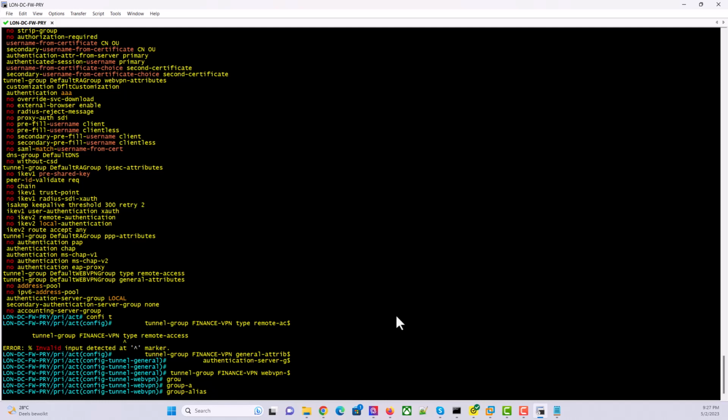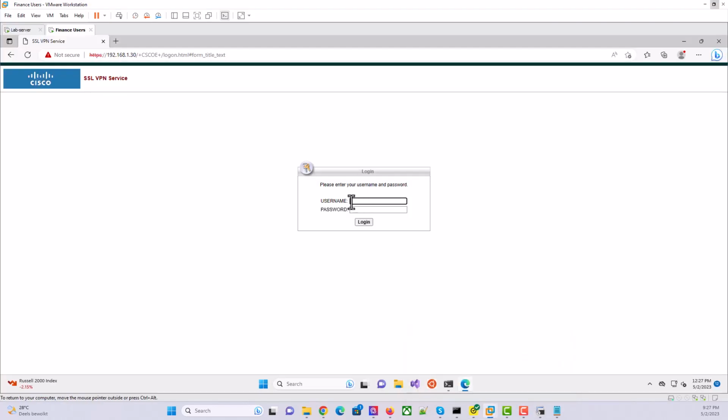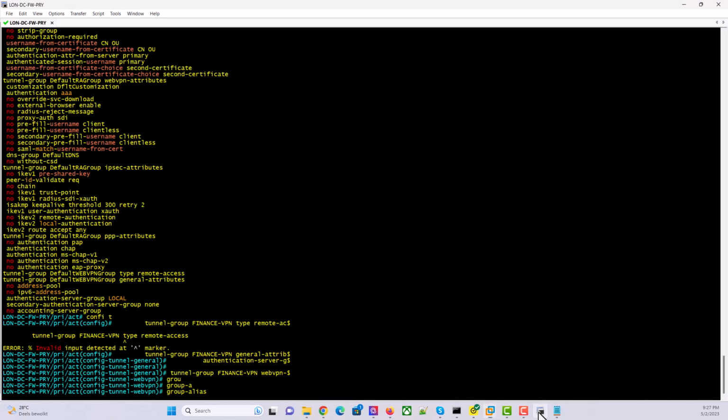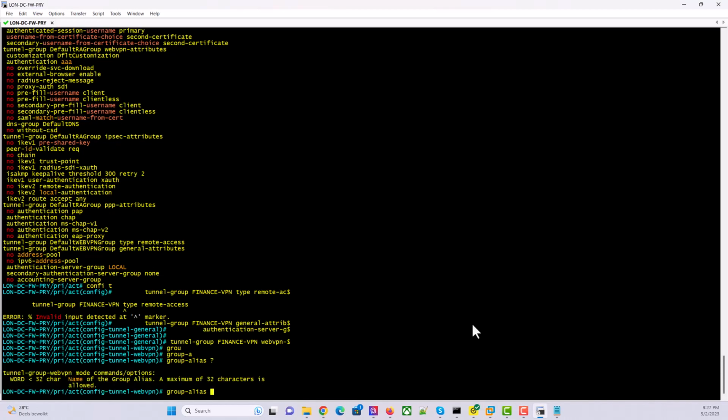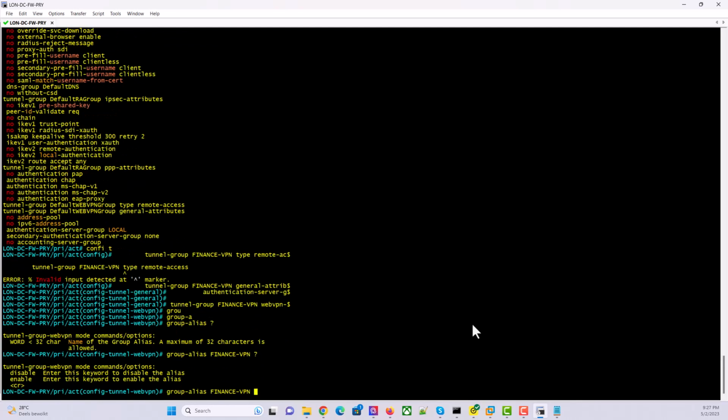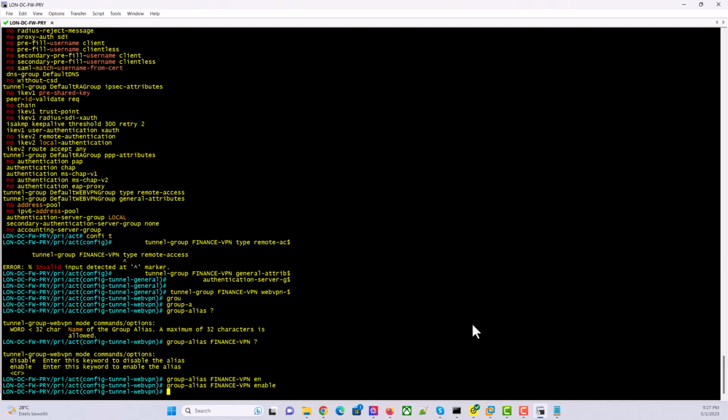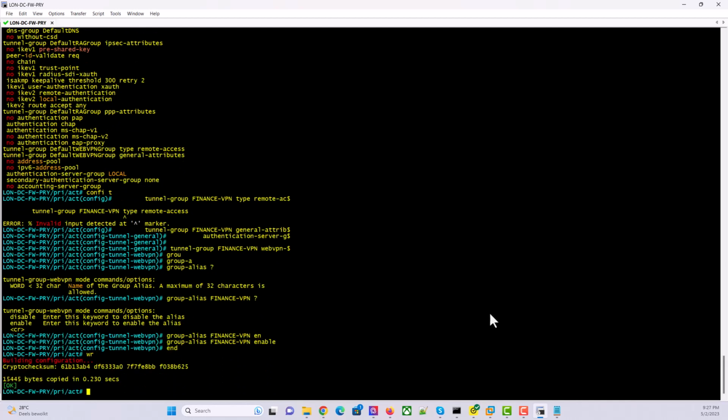So what we are trying to configure here is this, right? We want the tunnel group name to show up here so that users know which tunnel group they are connected to. Finance knows that, oh, I'm actually going to connect to the finance group, right? So I'm just going to call it, let's see, what's the question mark? Yeah, we just need to give it a name. I think we can just simply call it finance VPN. Okay, and then enable. Okay, so let's save.